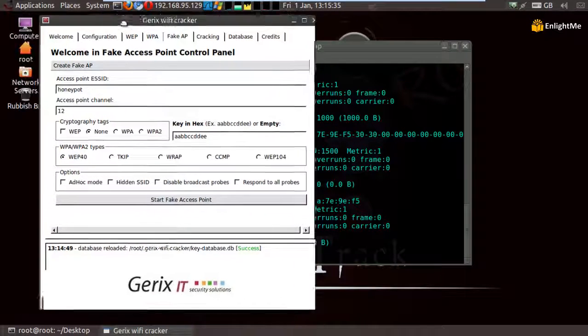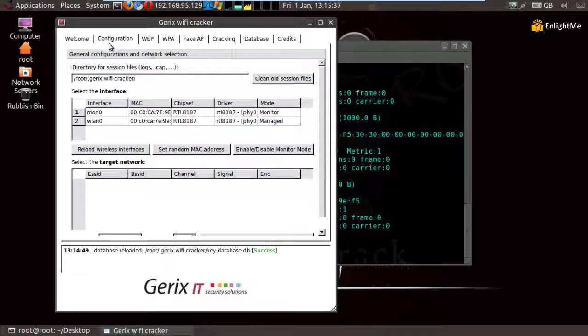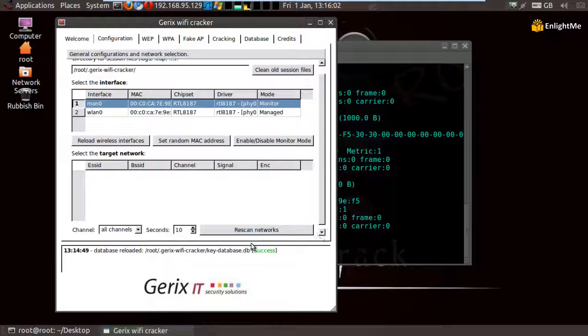Now when you start using this tool, you have to go first to configuration, and make sure that monitor mode is showing here. If it was not showing and you missed this step, you can do that from here. You can click on this wlan0 and click enable or disable monitor mode. Then once you're done with that, you start clicking on scan the network. So I have here, rescan the network.